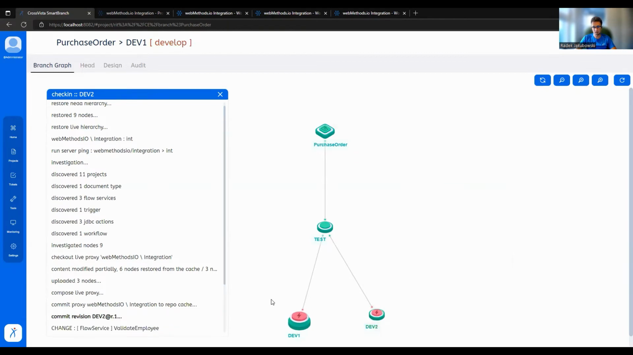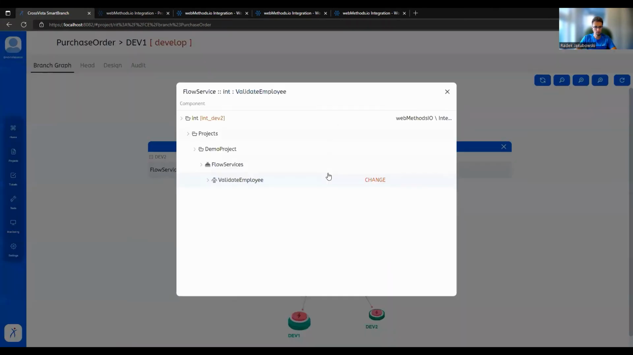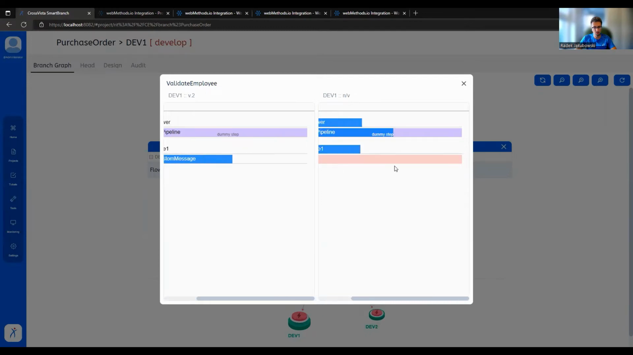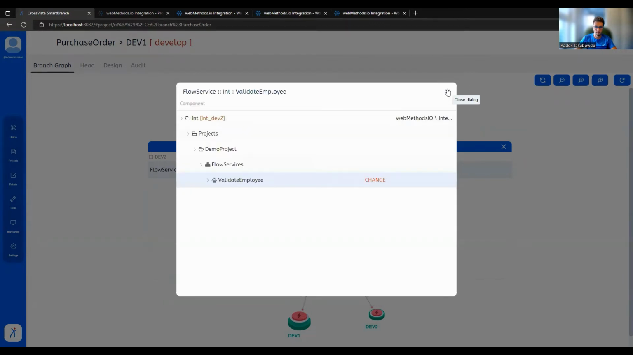And now you can see here, there is an added icon. It's a conflict, it's a direct conflict because we modified the same service. So let's see. Yes, exactly. On one branch, there is an additional service. On the other one, there is a disabled step, which is what we expected.